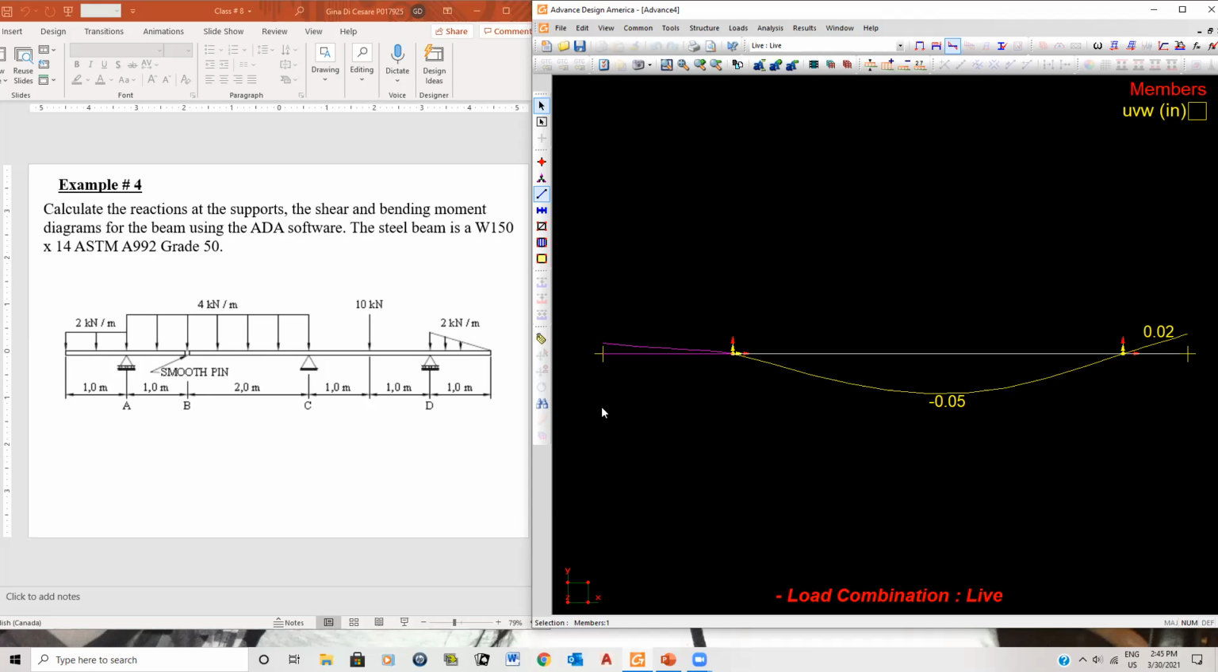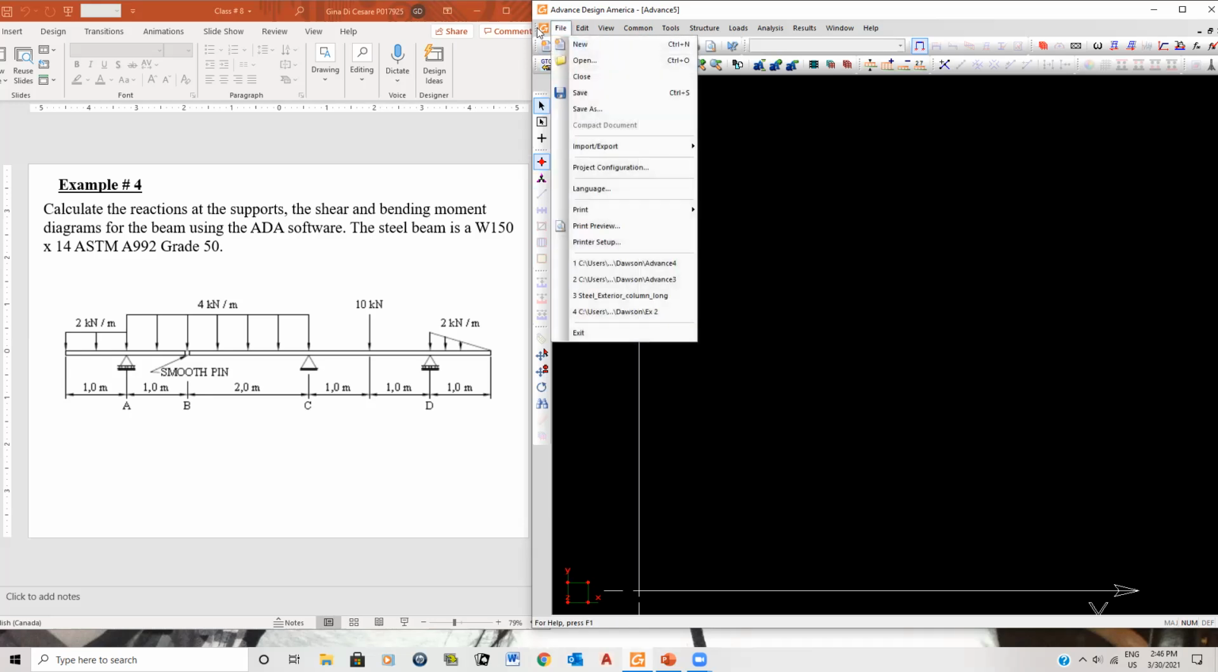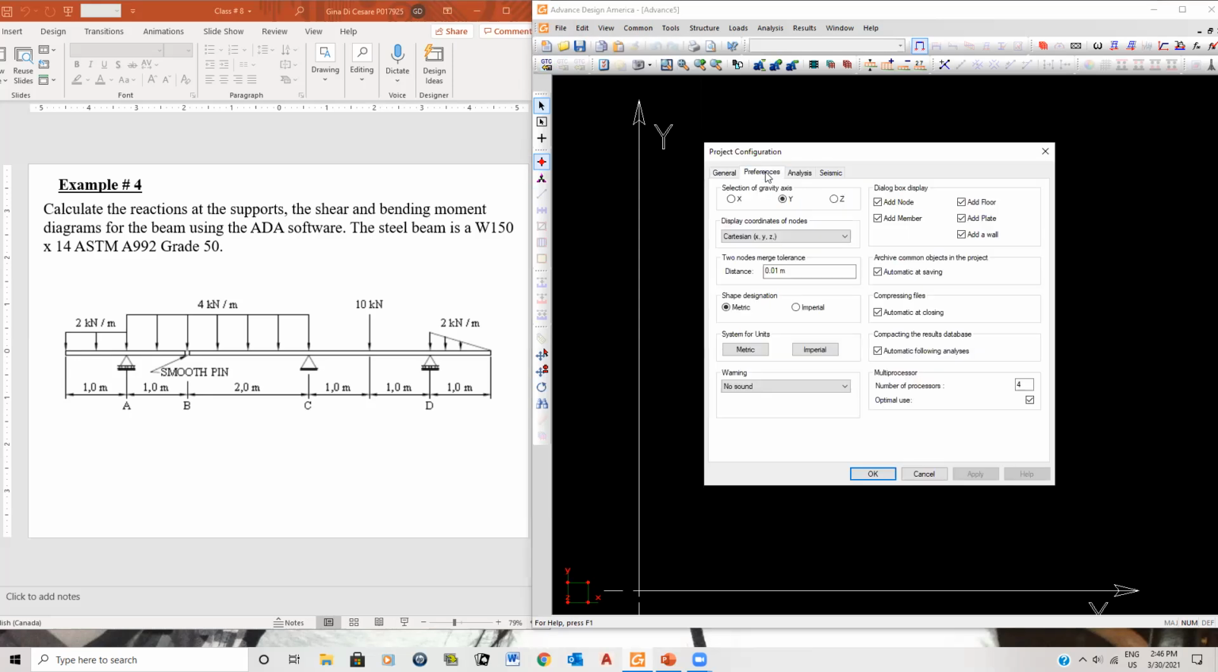Now, what I'm going to do, of course, is start a new file. Everybody start a new file. Save what you've done so far, okay? Remember, when you first boot up ADA, everything is in metric, but if you're doing different files with ADA without rebooting it, you should always go back to file, go to project configuration, and look at what units you are working in.